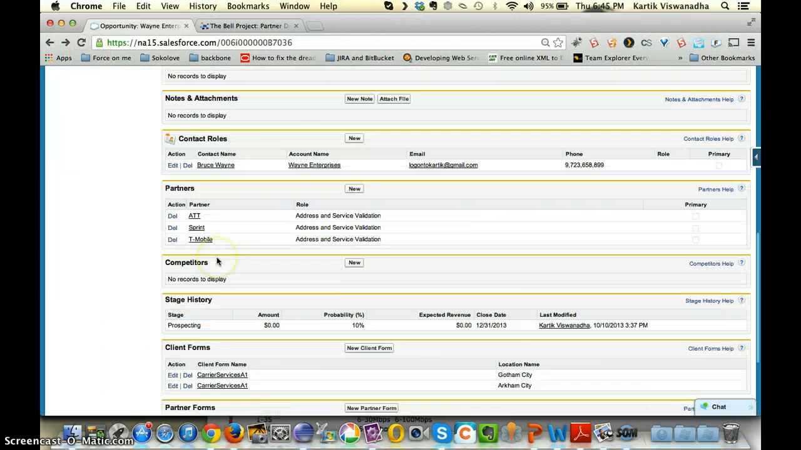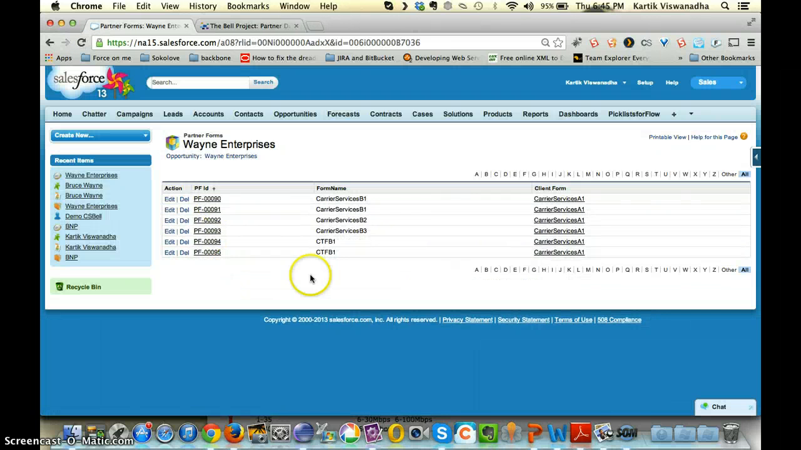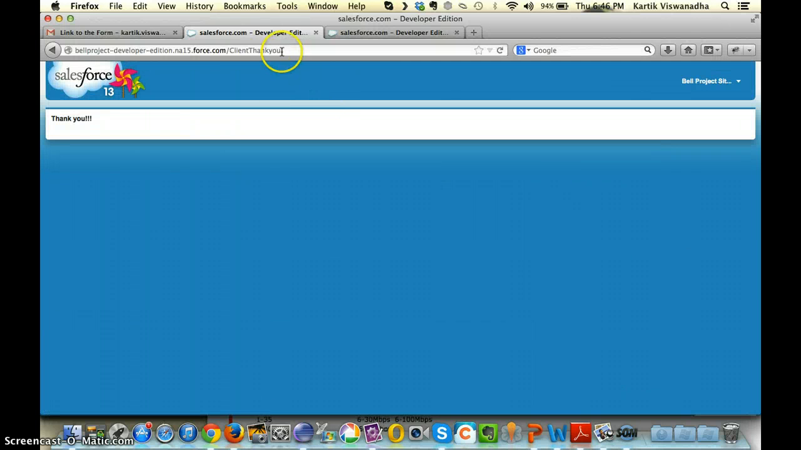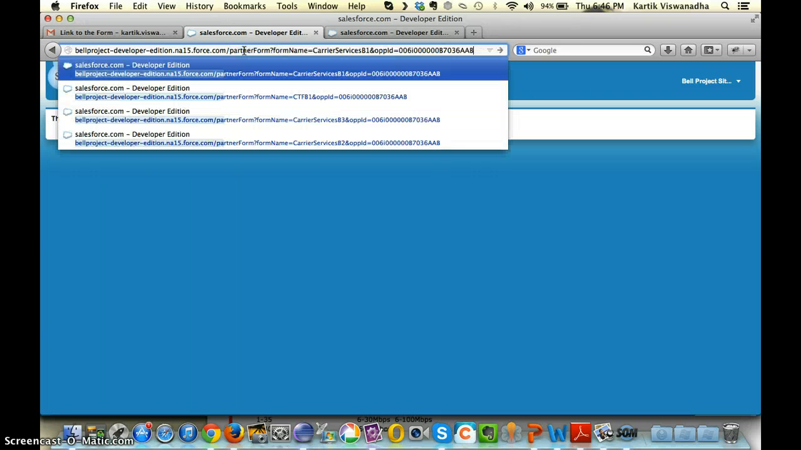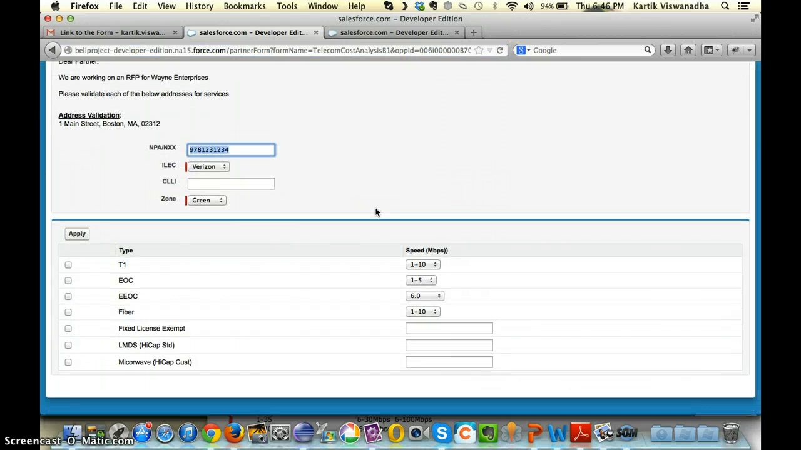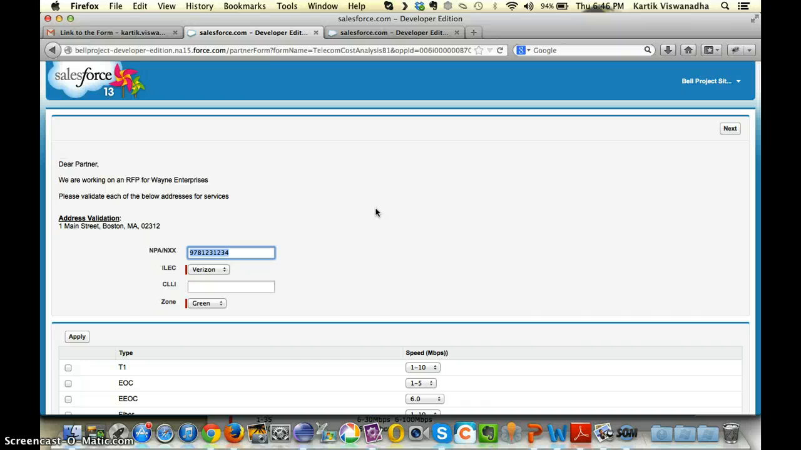And since I'm using the same opportunity, let me show you. These two are the city of B1 ones. So we added the partner form bills over here. These are the two values basically. And the other form is the telecom cost analysis, which is very similar to the carrier services B1 form. It's almost the same thing.